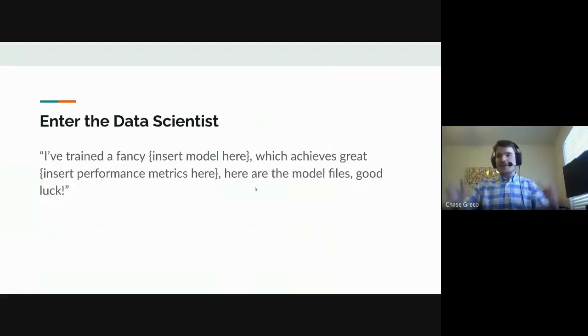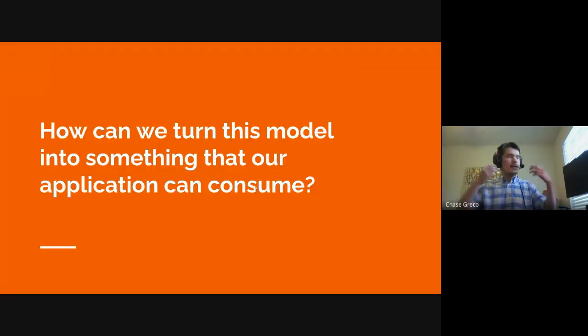All right, so this is where the data scientist shows up, right? And they say, okay, I've trained some really fancy model here, right? Which achieves great, insert some performance metrics here. Here are the model files, good luck, here you go, right? And so the task that we might be given is then, how do we turn this model file or whatever it is into something that our application can actually consume?